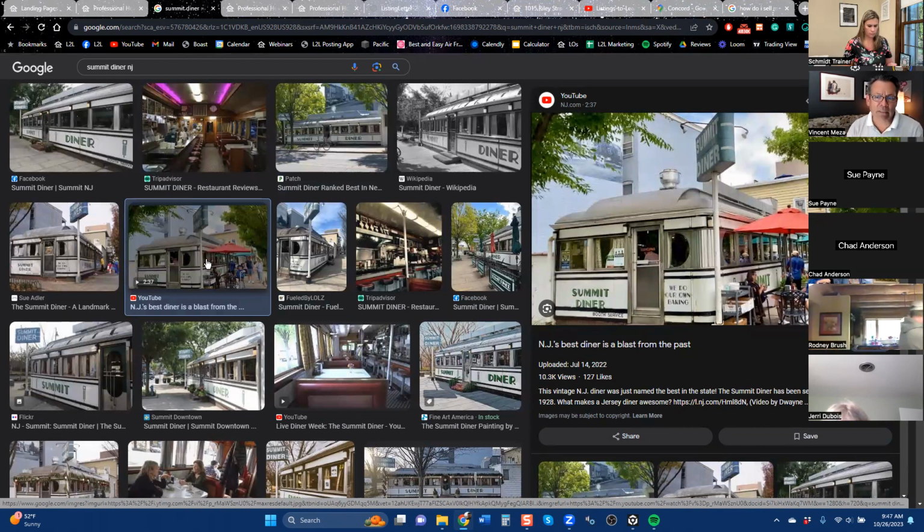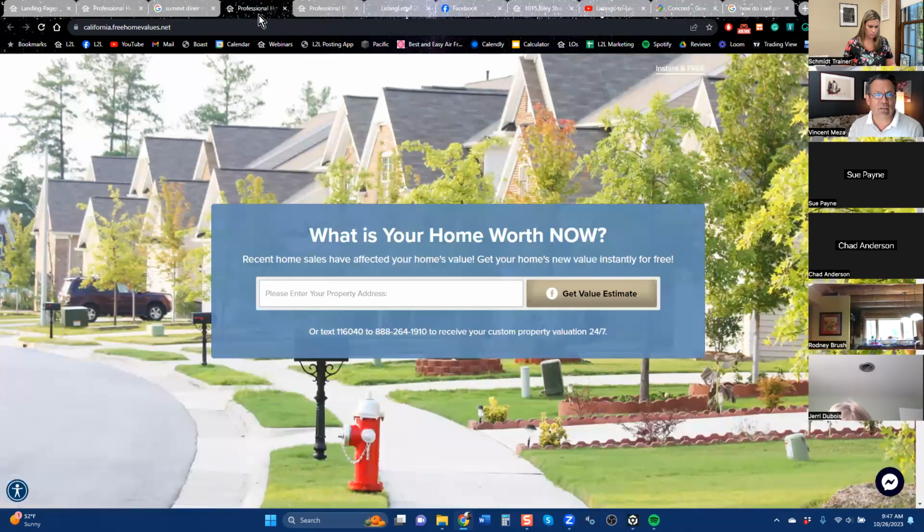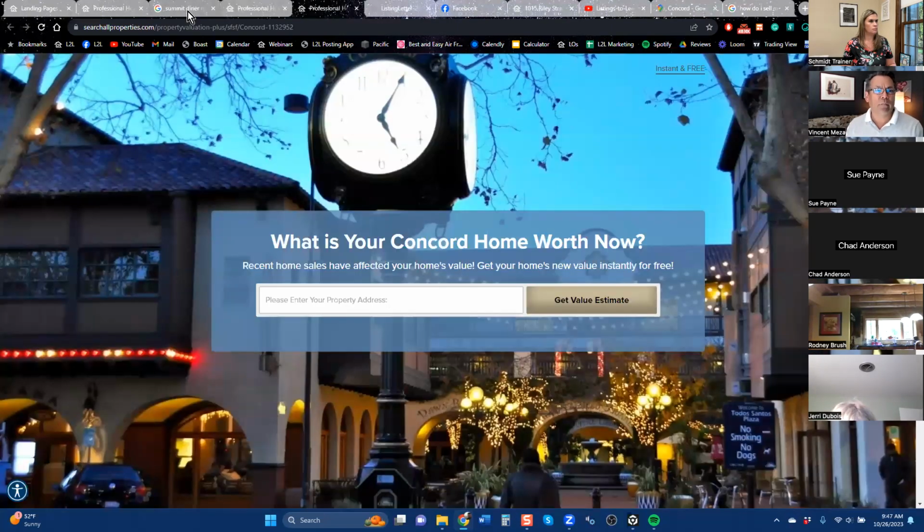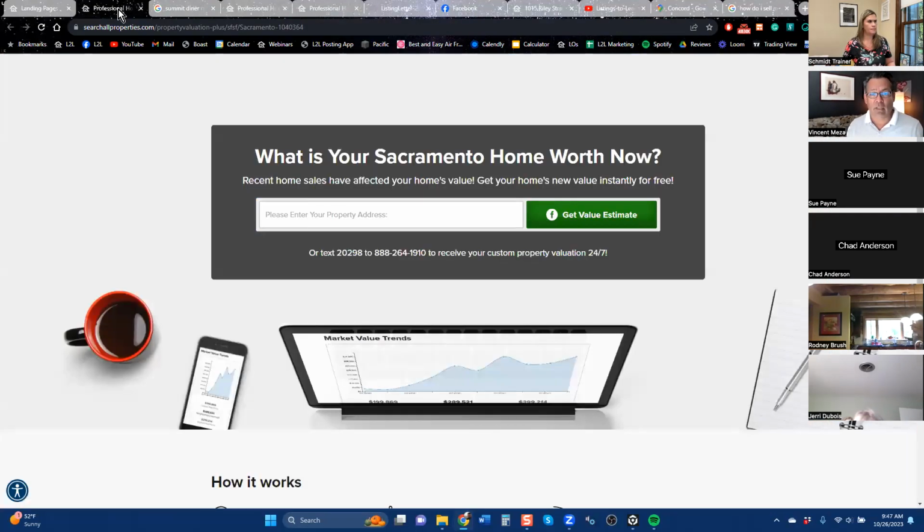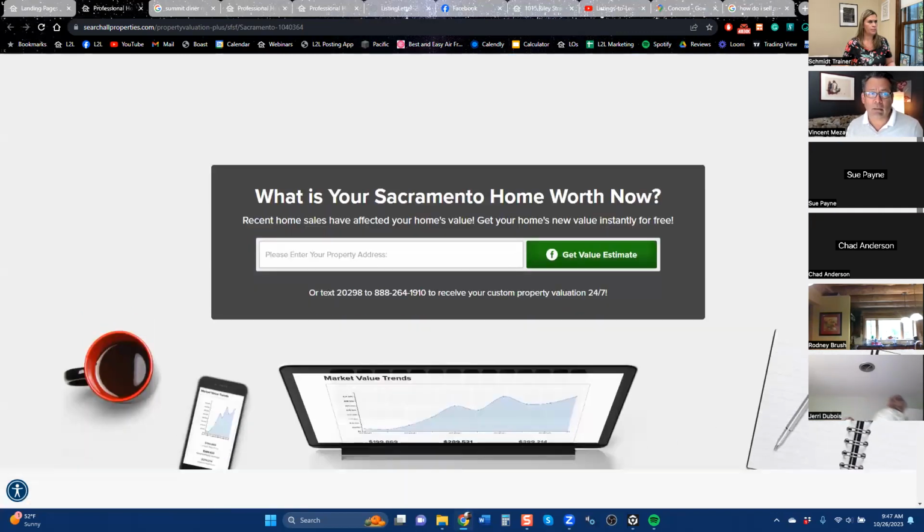So if you know Summit Diner, you know Summit, New Jersey. And that's really what you want to instill to anybody when you're talking about real estate, that you actually know their area, right? So that's why I have on Concord, this is the main park of the city, and there are restaurants and everybody walks around there. But this doesn't really tell me that you know anything about the area.